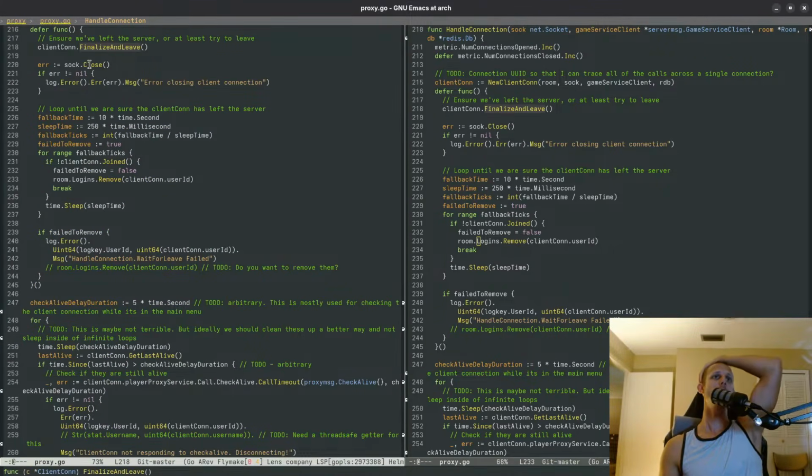All right, this tries to leave, then we try to close the socket, and then we do an enormous amount of these checks, where we try to wait for this to become false, and then we remove them from the login list. But then how would I ever have that case where they exist in the game world still? Like, how could someone join? How could two of the same user IDs join?